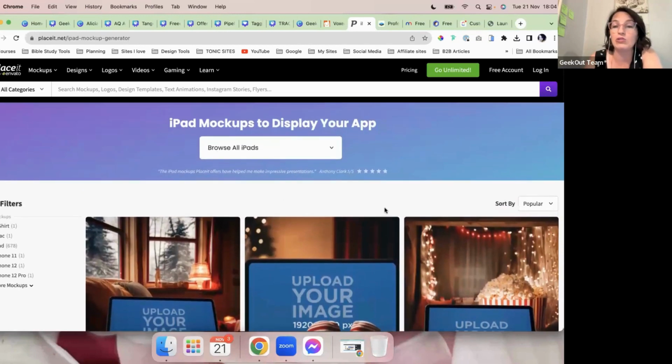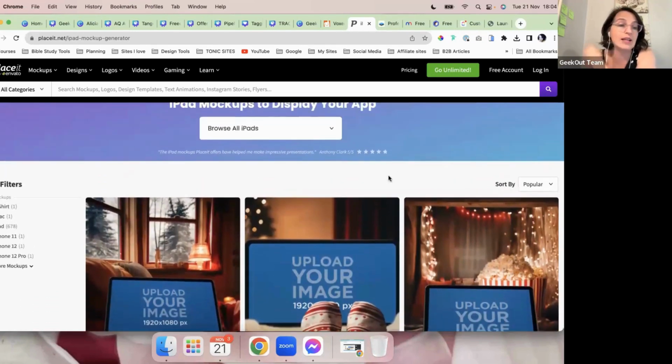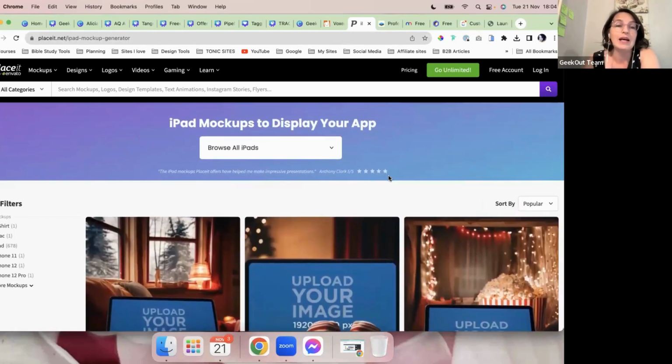I typically use either only Canva or one of these platforms in combination with Canva. So I really use it as is, but obviously you are welcome to do whatever you like. So this one is Place It. It's a website by Envato Elements, which is also a great subscription if you want to get into design and find different things, but that's a song for another day.